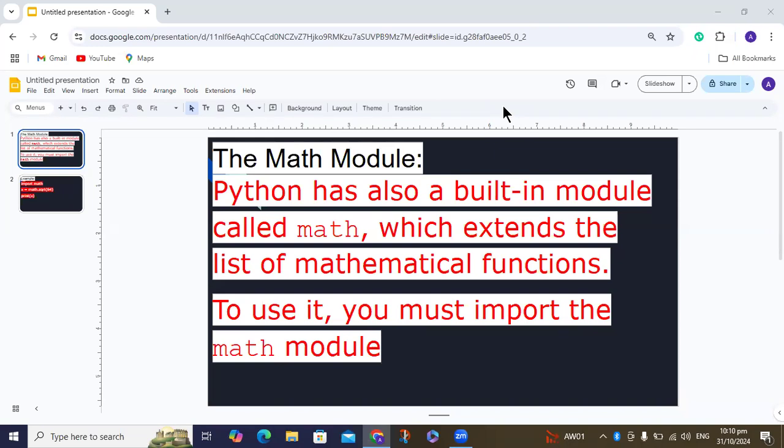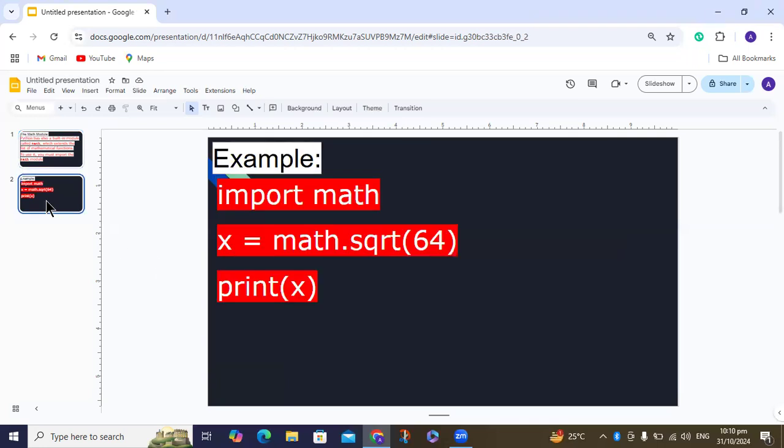So we were discussing Python math functions. So let's continue that. Today we will discuss the math module. Yesterday we discussed that Python has a built-in math module which extends the list of mathematical functions. To use that, we must import the math module. So let's see an example of how we can import and use a math module function.